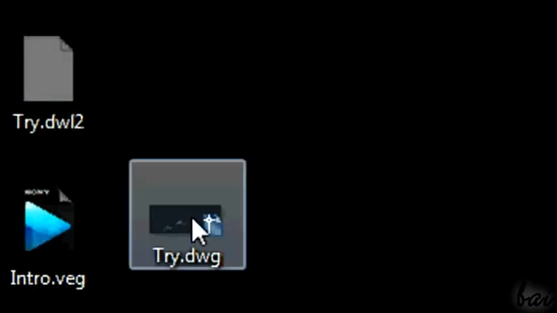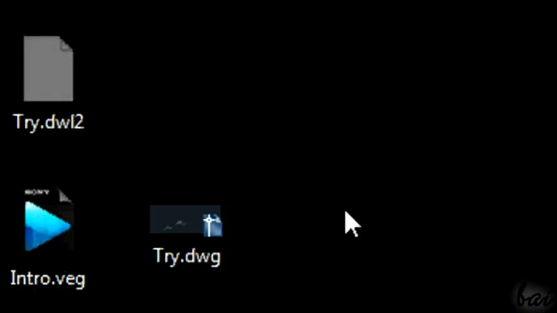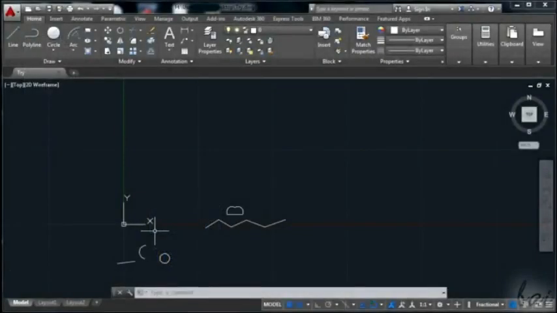Autocad projects are saved as .dwg and can be opened anytime later to edit your project again.